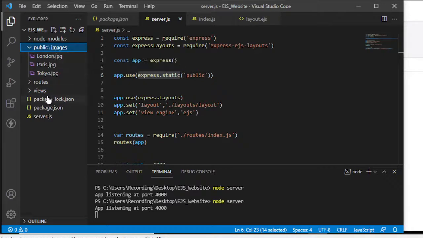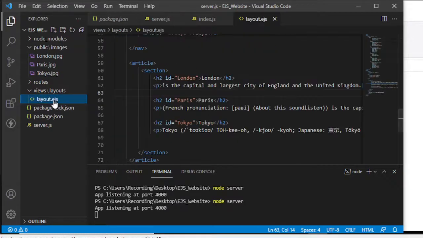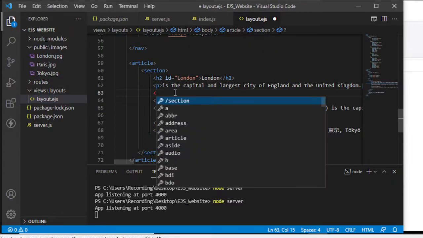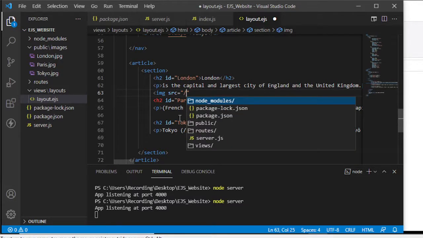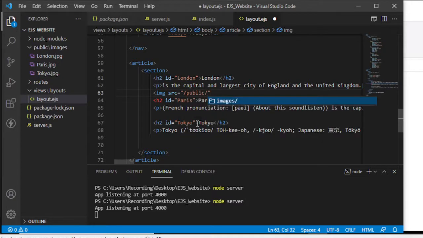Now to call that, I'm going to assign that in here using an image tag. So image source, let's say from here, let's say London.